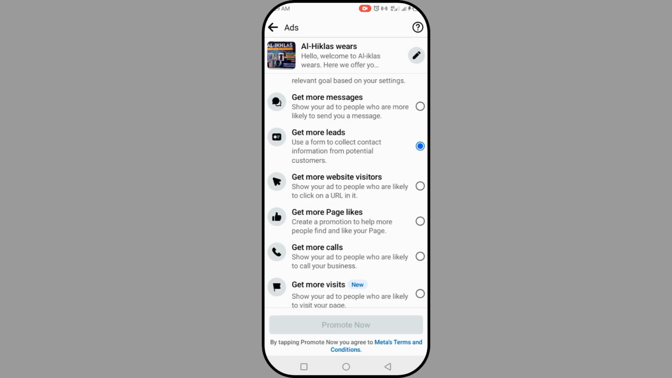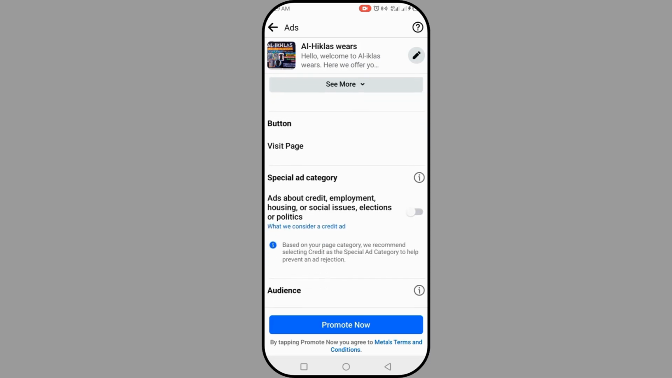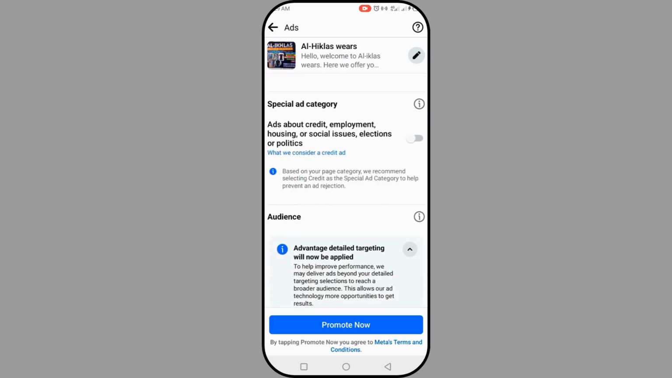You can see the options: get more messages, get more leads, more website visitors, or get more page likes. I want to get more visits, so how do I promote now? You can say promote now, show less, or say less. You can promote now, and that's an ad.